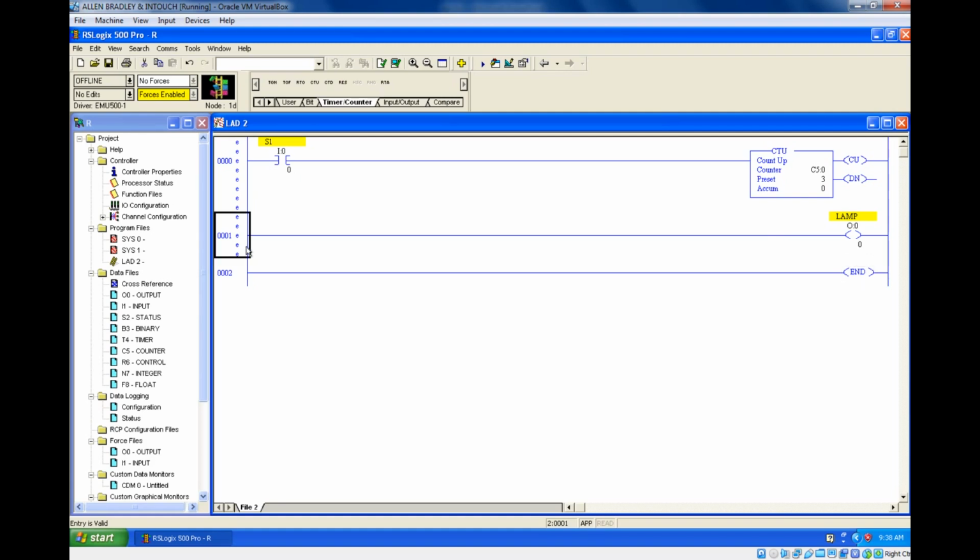So what bit can I take here? Counter's done bit. Like a timer, a counter also has some bits. This is the counter enable bit. Whenever the counter is on, this CU will be on. And this done bit will be on once the accumulator value reaches the preset value, right?